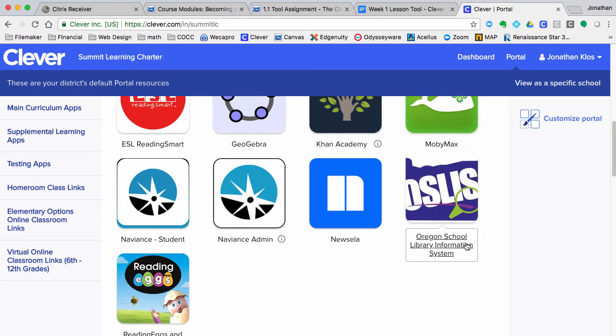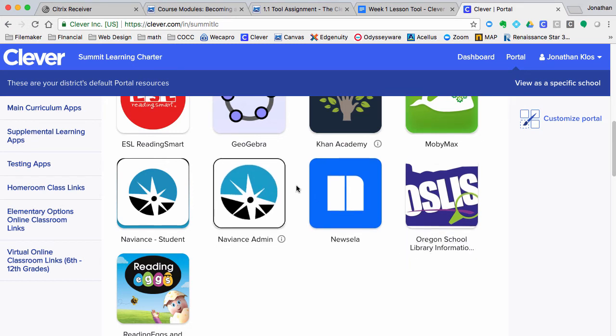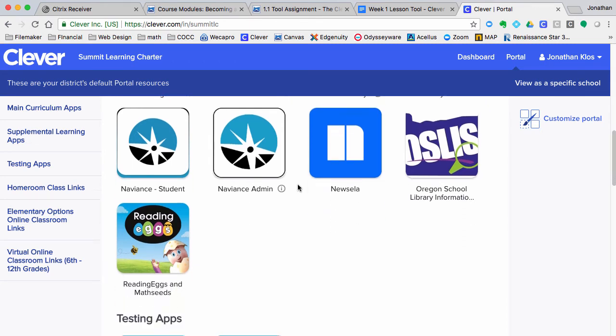This Oregon School Library Information System, if you're doing any sort of research, there is a ton of resources in here to help you find good articles, find good information that you can use for your research paper. So take a look through some of those. Again, you might not see all of these. You might not have access to all these, but just click around and see what you do have access to.